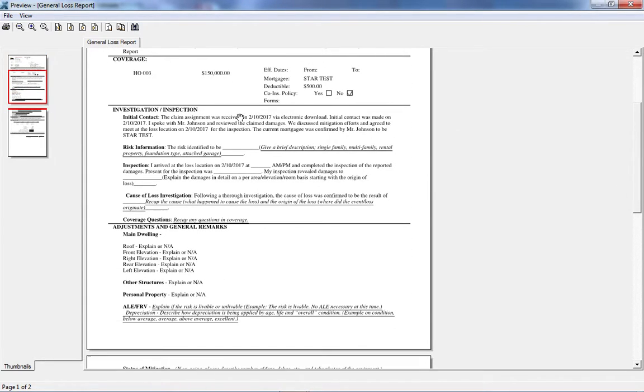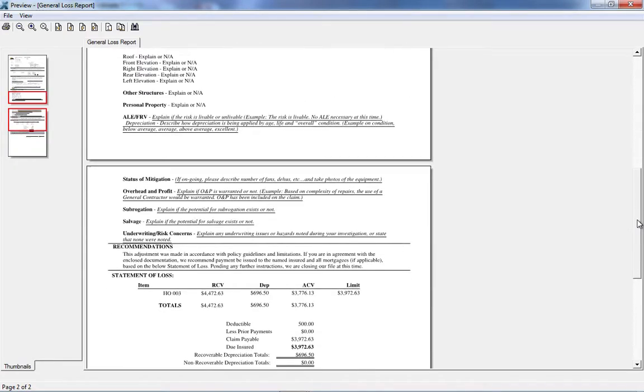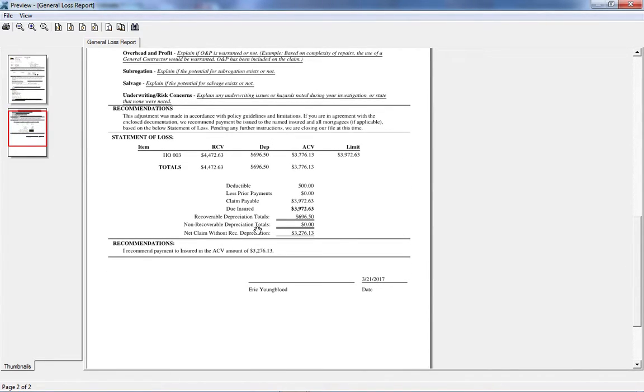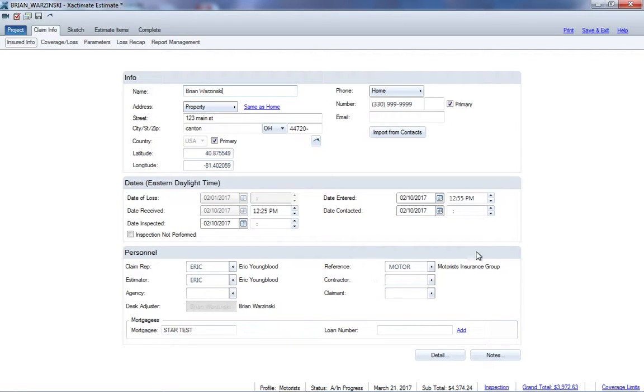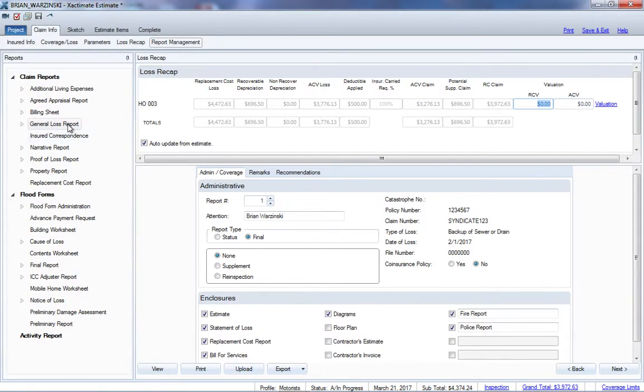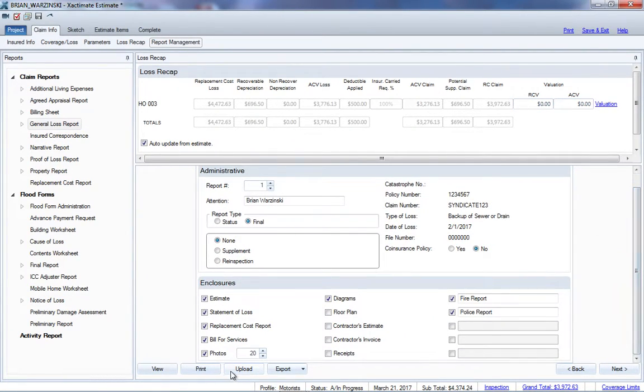Our report is written down here in 3 sections: investigation and inspection, adjustment and general remarks, recommendations, and then the statement of loss and the recommendations that come from the general loss, what we're exactly recommending at this time. Your name should be the name listed down here. To do that, you need to make sure that you're the adjuster listed under the claim rep portion.